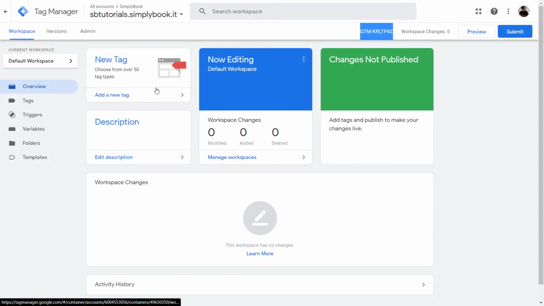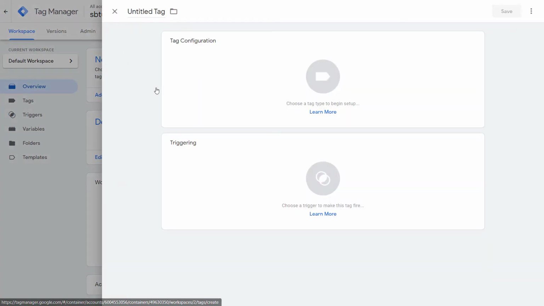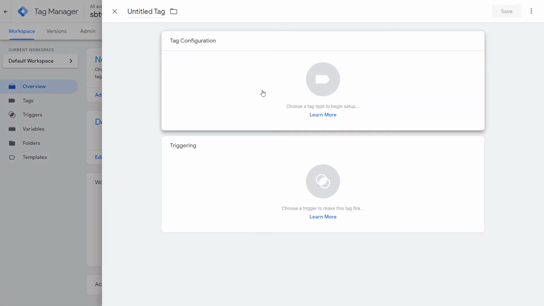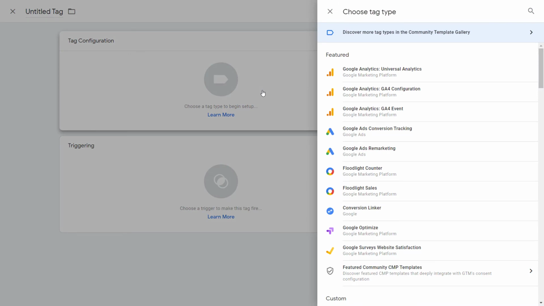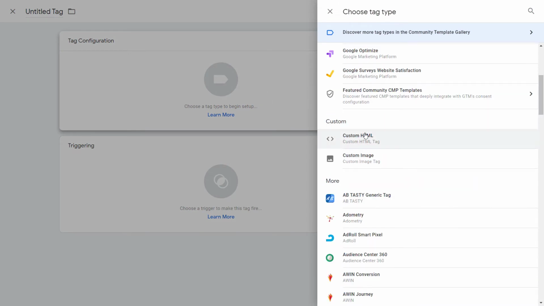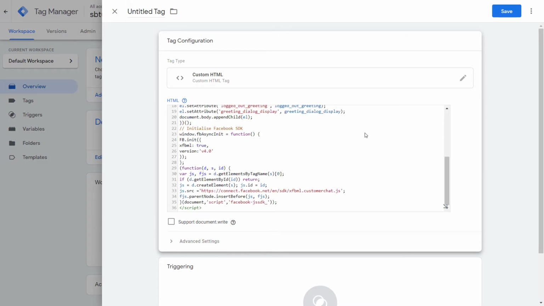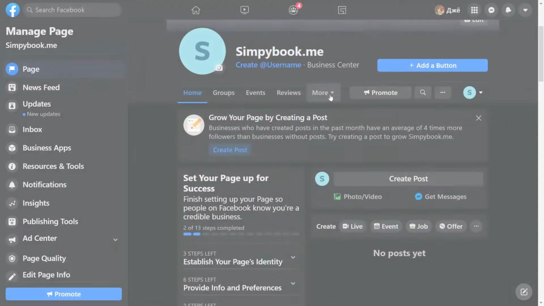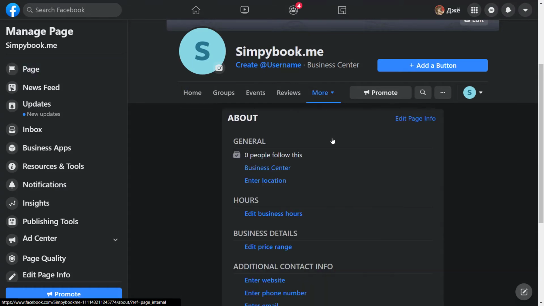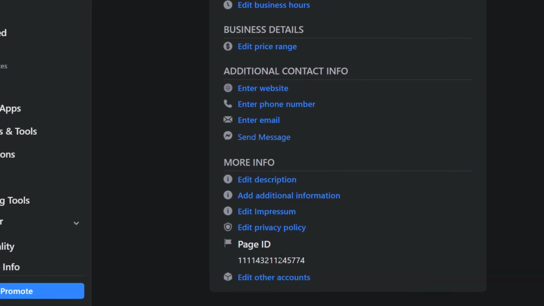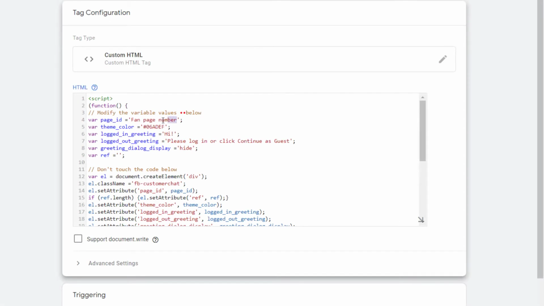Now we will need to create a new tag and add a bit of JavaScript code to it. Click on the tag configuration window, then choose custom HTML on the right. You can find the necessary code below this video. We will also need to go to the About section of your Facebook business page to copy the page ID and add it to the respective line of the code. You can also add a custom theme color as well as greeting and farewell messages.